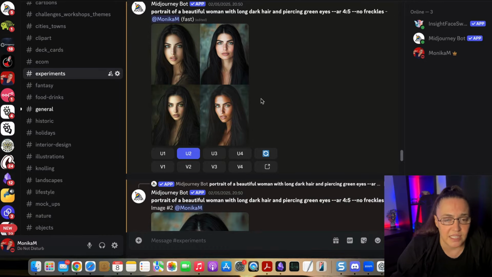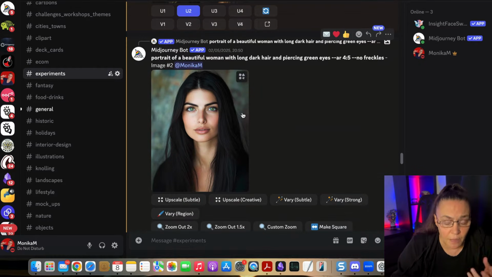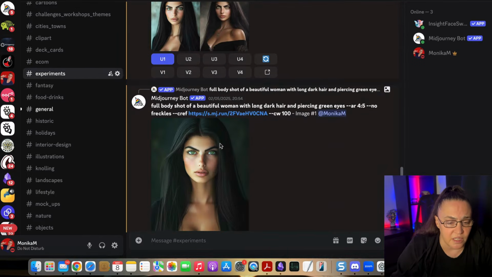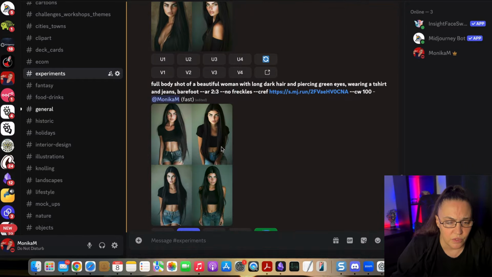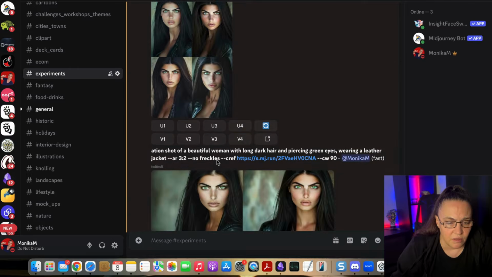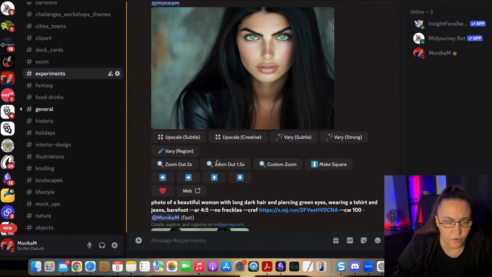and I started with a very simple prompt. I said, portrait of a beautiful woman with long dark hair and piercing green eyes. That's it. Then I liked this image. I grabbed it and I started referencing it in several other images. And I think I created one, two, three, four, five images.